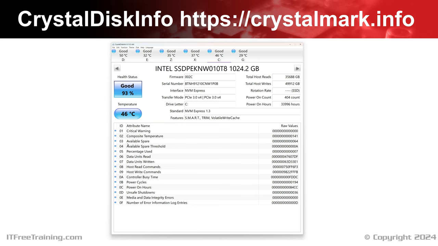You can see in the S.M.A.R.T. data a value called available spare. This value is 64 in hexadecimal and 100 in decimal. If the number of spare cells available starts going down, you should consider replacing the storage device.